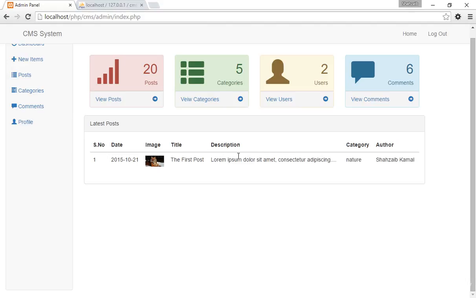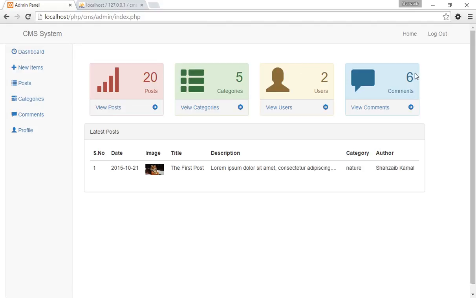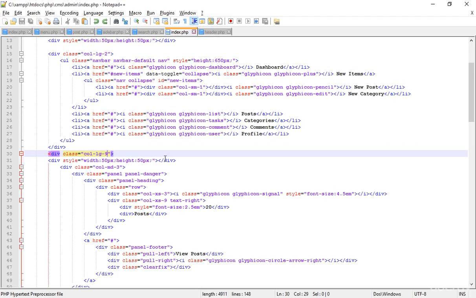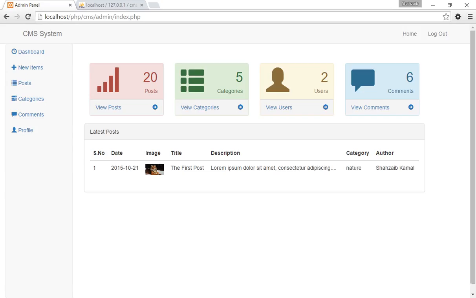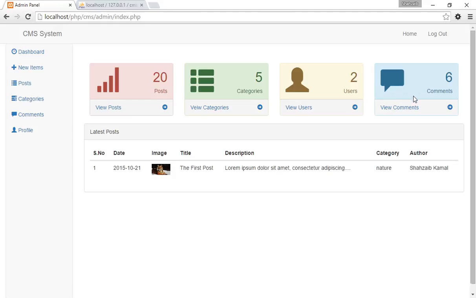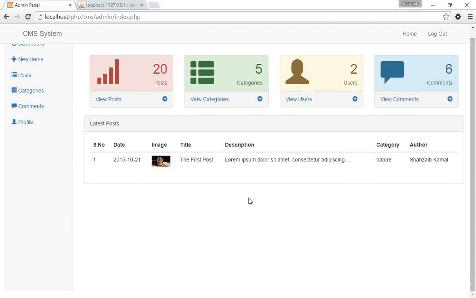But something more I'm thinking to do, I want to increase the length of this column. So I'm going to the browser, and this is the col LG9. I'm adding the col LG10. So refresh that. Now this is looking more cool, by the way. So this is perfect.